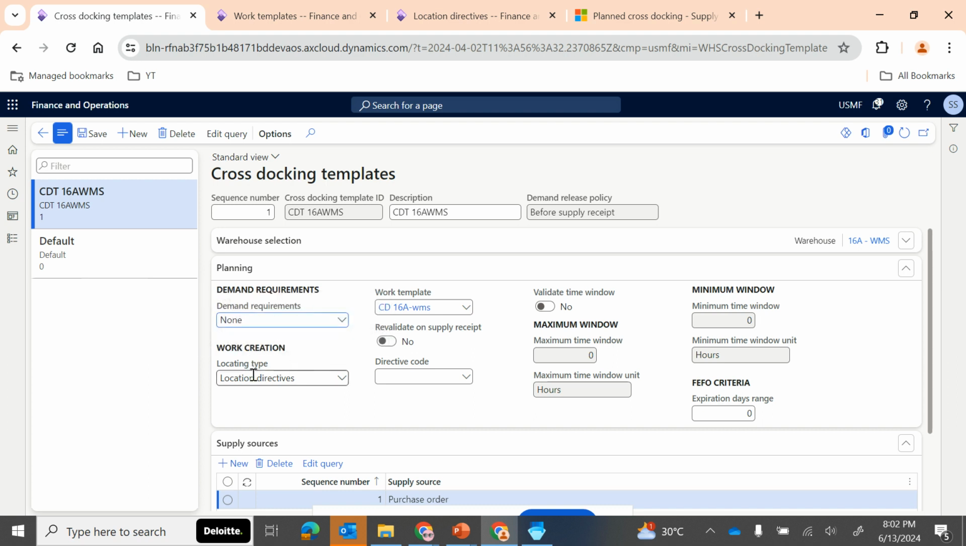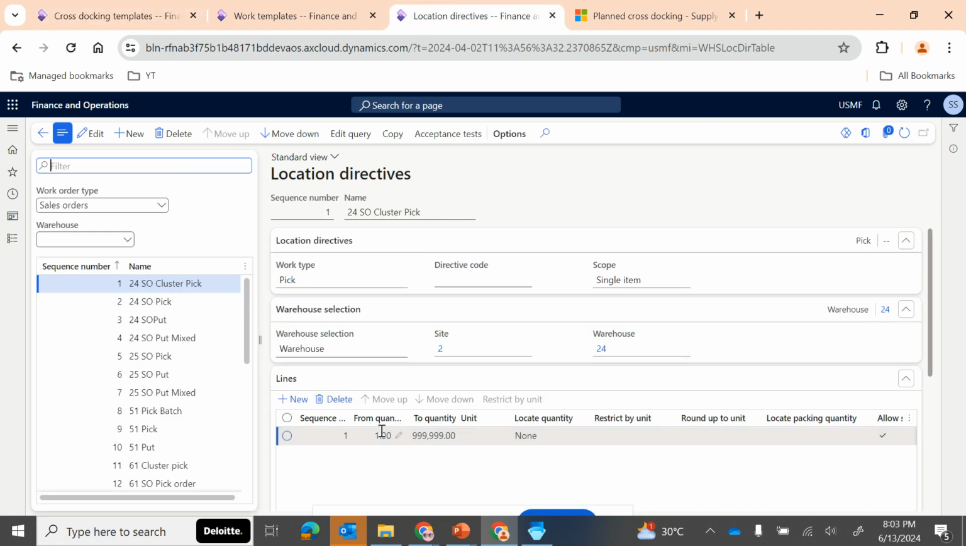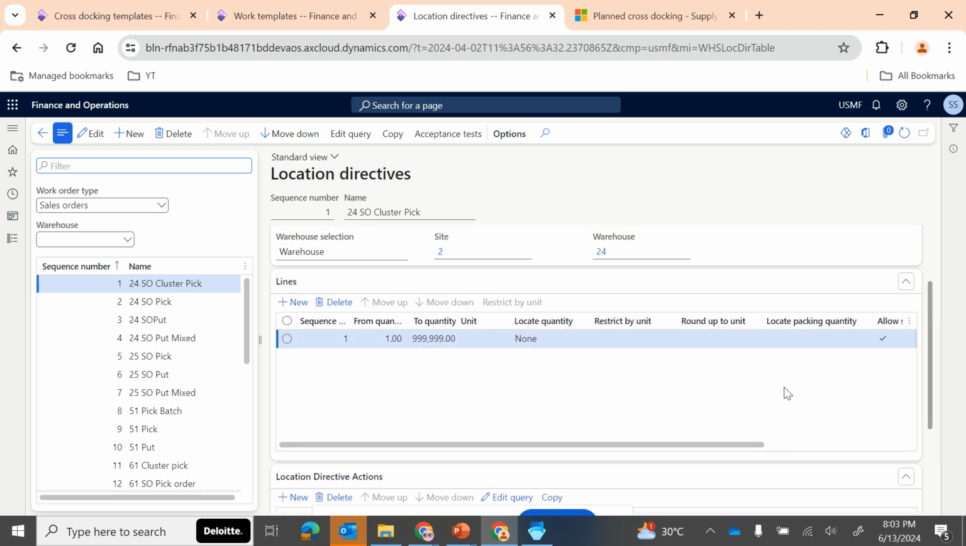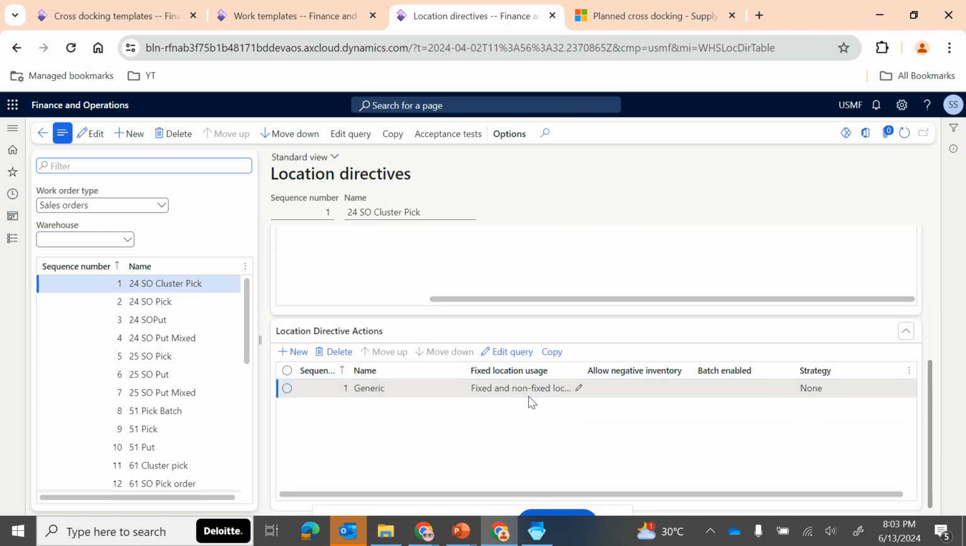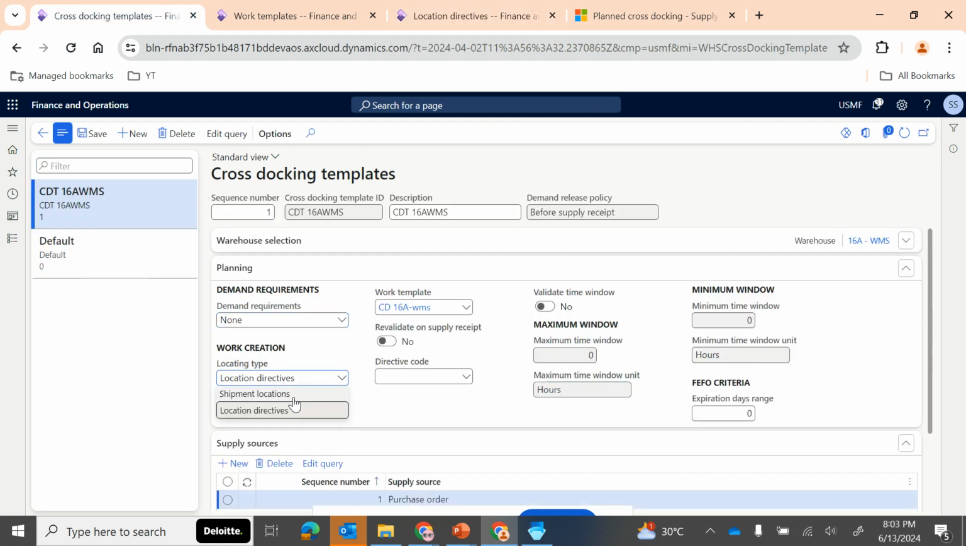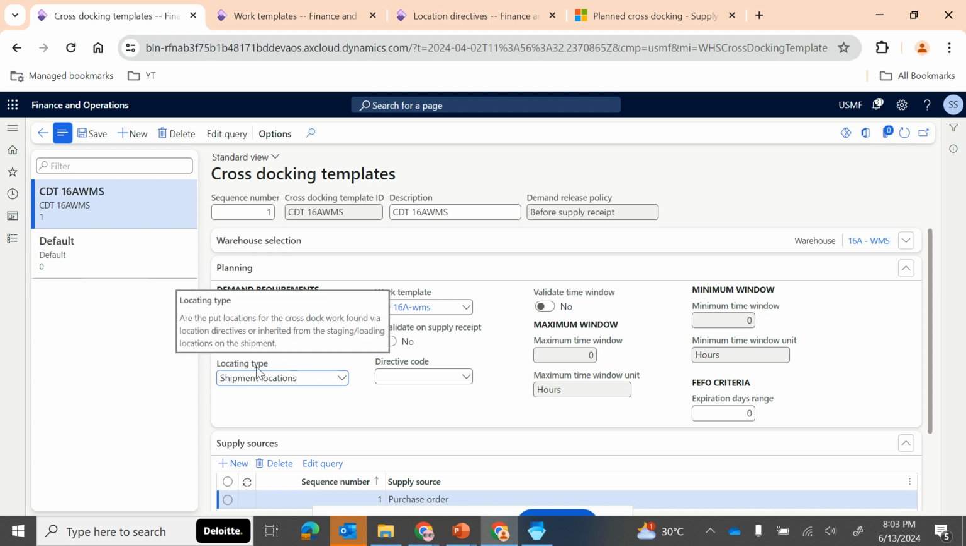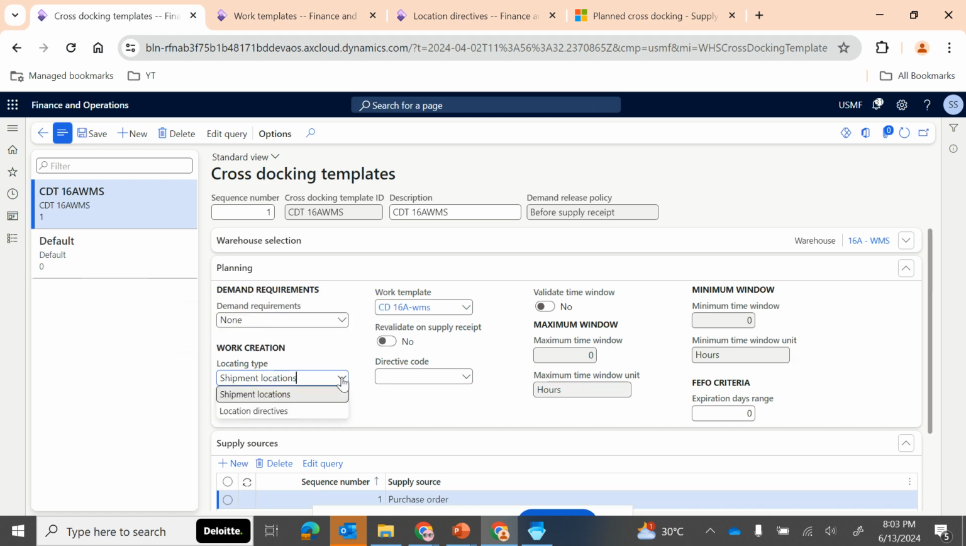And then work creation, I will suggest you to use location directives, because in the case of location directives you have the options to configure for a specific warehouse, and if you want to allow splitting. So there are a lot of configurations which can be done at the location directives level. But if you select the other option, shipping actually inherits the staging or the location given in the staging or loading, which basically inherits your location available at the staging. So I will strongly recommend you to use location directives, where you have the functionalities to configure additional queries.